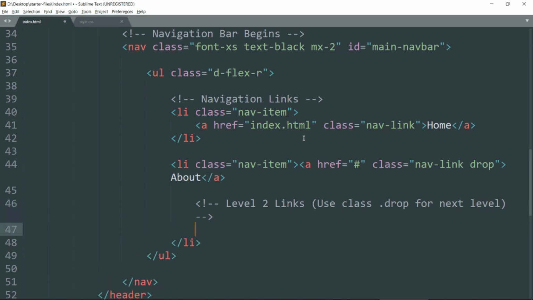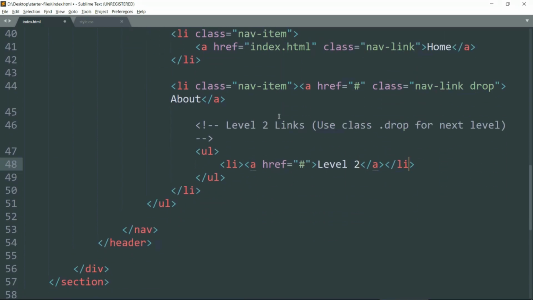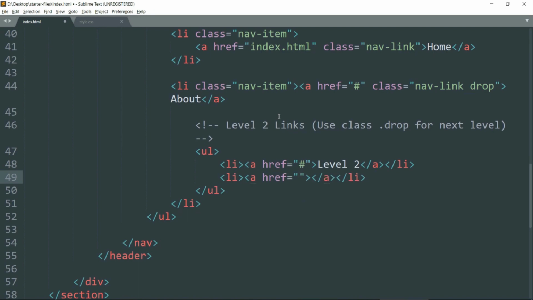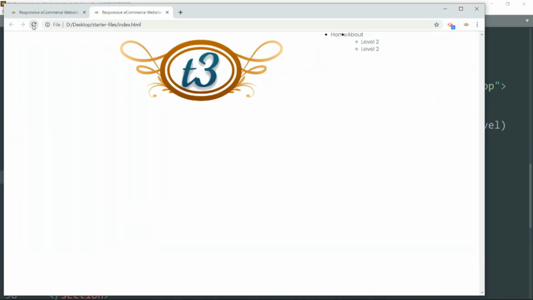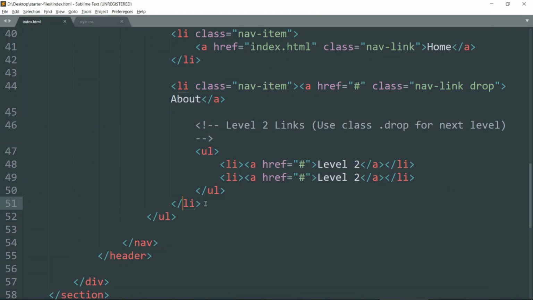Then get inside and create another UL tag. Then create one li tag. Then get inside and create an a tag, and this is a level 2 link. Similarly, create as many links as you want. These are going to be the level 2 links. Alright. Then get outside the li tag which is containing the link about.